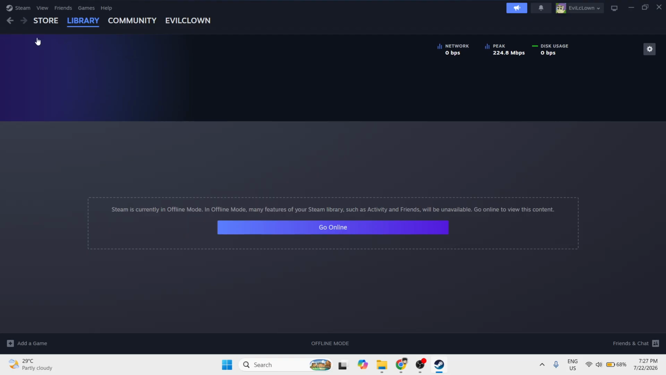And that's it. As long as you open Steam online first, click Steam in the top left corner, choose Go Offline, and allow the client to restart, you'll be ready to use Steam offline whenever you need it.